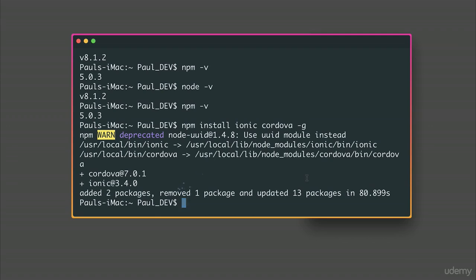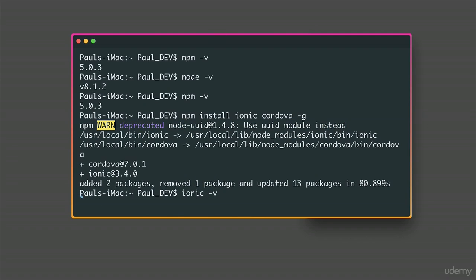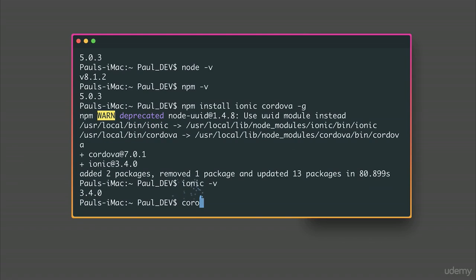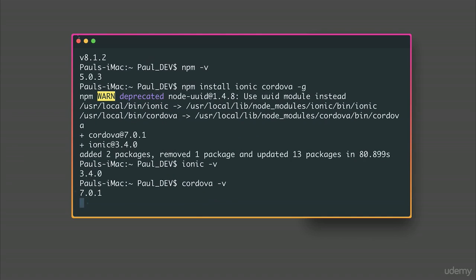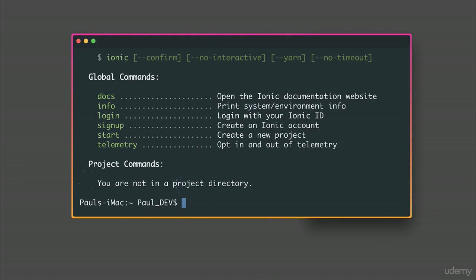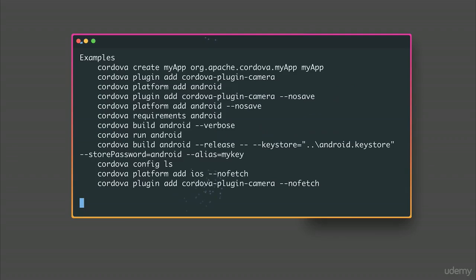When installing our packages, you may find that you do get this warning here. That shouldn't be a problem if we can then type ionic -v, and ionic -v will give us the version number of our Ionic CLI, and cordova -v to get the version of Cordova. What this is essentially doing is giving us access to both Ionic and Cordova from the command line.